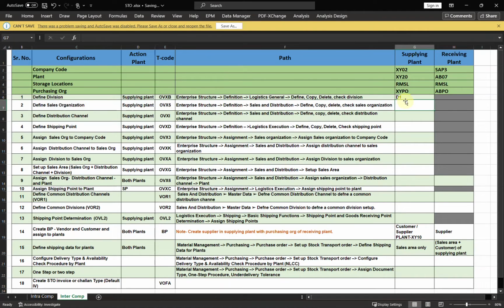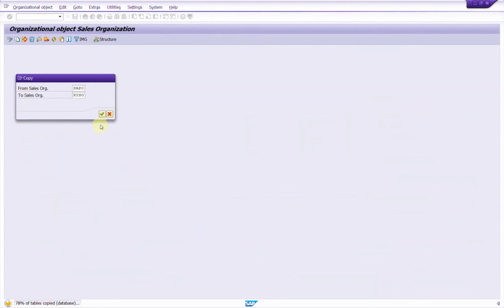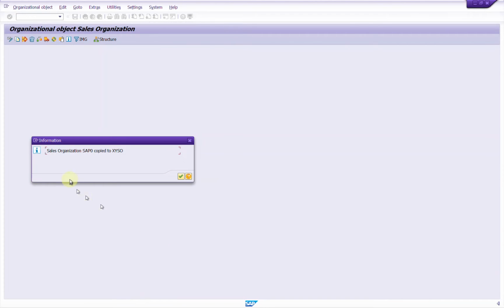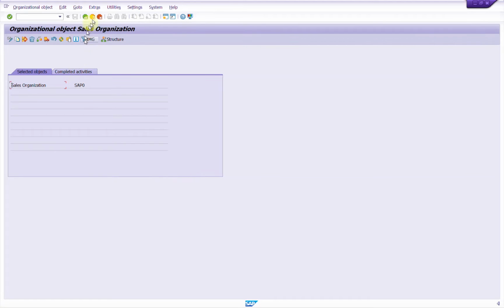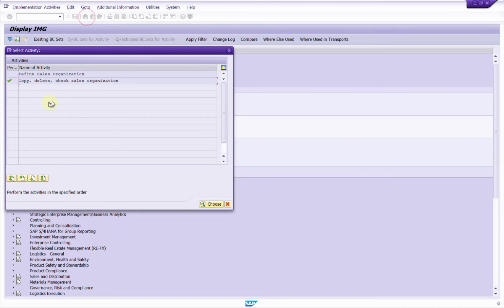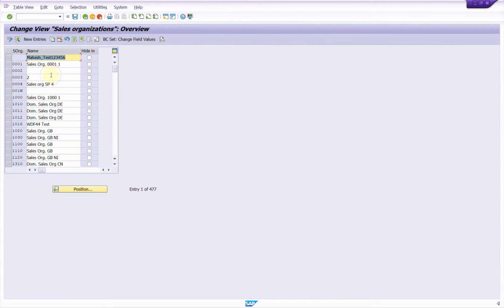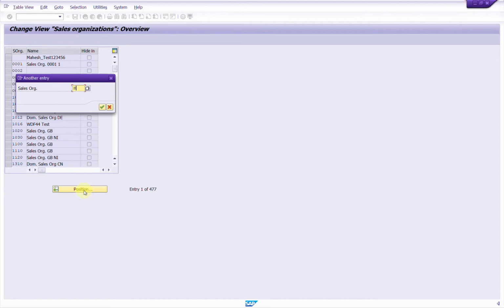Meanwhile, I will maintain here. So I have created XYSO, which will be my sales organization. It's still getting copied. Okay, so my sales organization got copied and my new sales organization is SAP SO. So I will just modify that if needed. I'm just doing practice, so it doesn't matter if I modify or not, but anyway, I will modify.